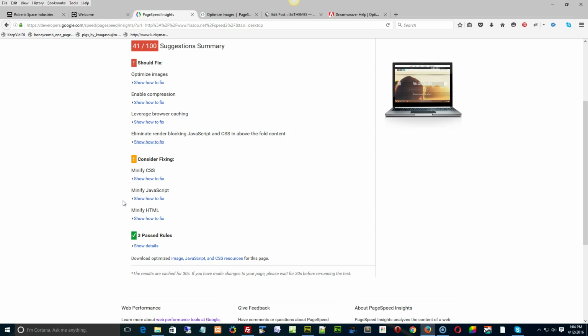And minifying the HTML, that's one of those things that you can do, but it should only be done on the production website. So basically you'll need a copy of your website, make your updates, and then you can go and minify the HTML on a copy of it and publish it up to the server. So we'll take a look at some of those things as well.